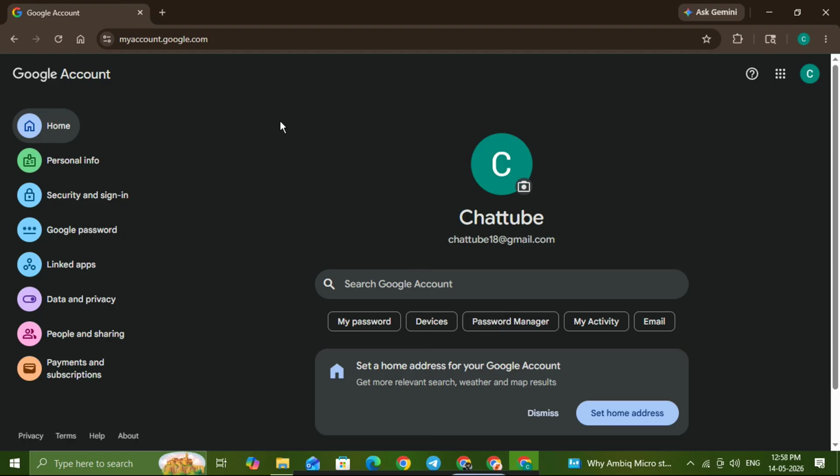Go ahead and enter the email address for the account you want to update, then continue with your current sign-in details. Make sure you're choosing the correct account, especially if you have more than one Google account on your computer. Once you're inside your account dashboard, look at the left side menu and click on Password. This is the section where Google lets you change your existing password.